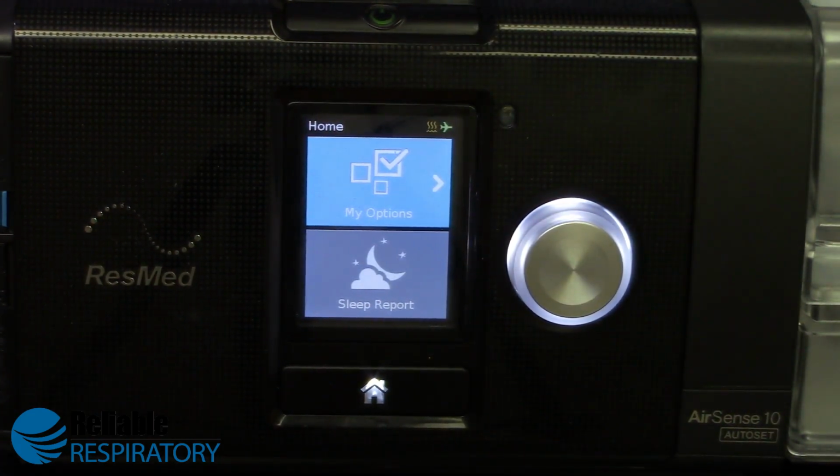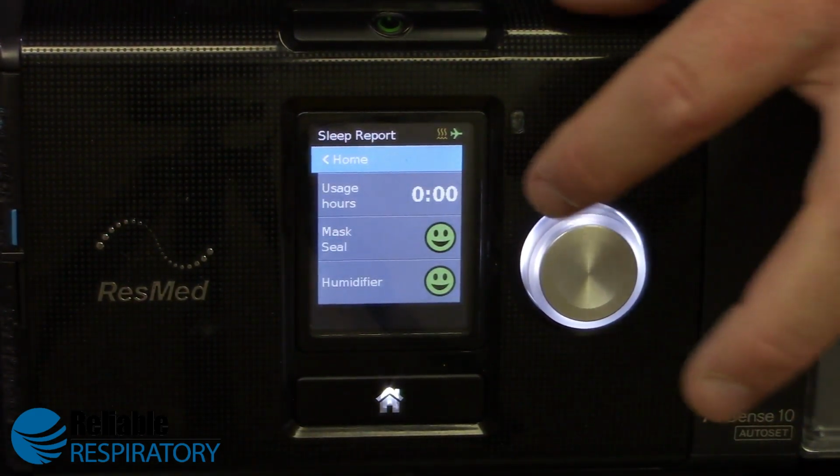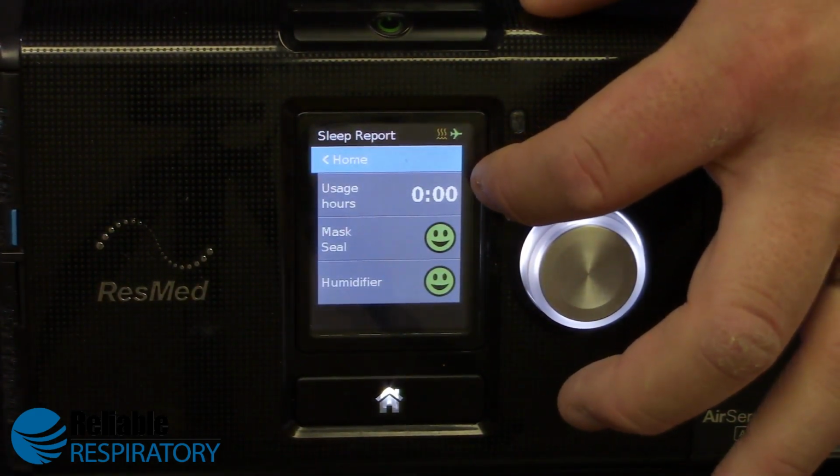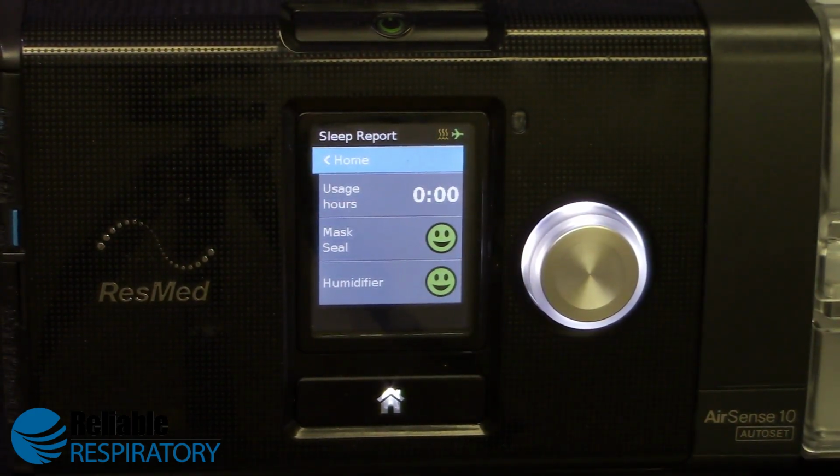Sleep Report is very basic data. It'll just show you how long you used the device for, how the mask fit was overall, and if the humidifier was working properly. Now this is just very basic data, and the MyAir app will give you far more information than a couple of happy faces and some time. And that's a free download. It's available on Android, iPhone, and on your computer.